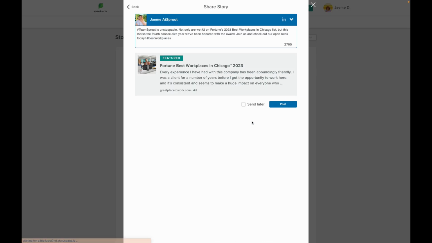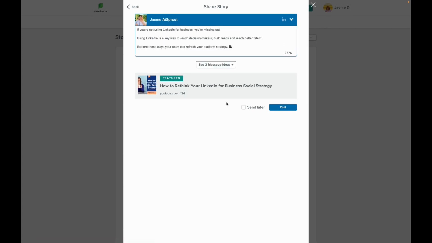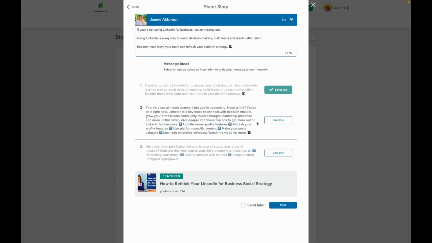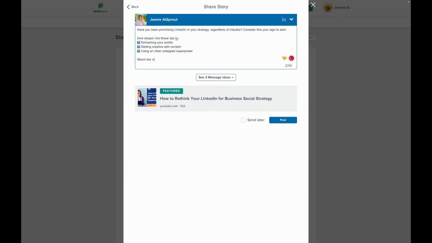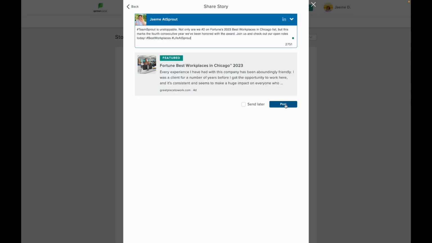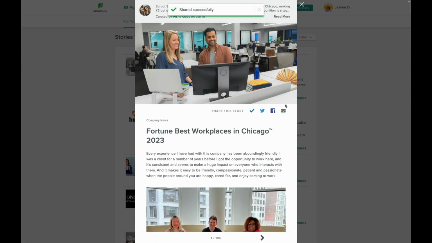To share the story to your profile, click the network icon to view and edit the story. The text box would normally contain a message idea or the suggested caption written for you by your admins. You can choose from the other message ideas provided or edit the caption to your liking. It is recommended to still edit the caption and add your personal touch. Once done, simply click Post and it will be published right away to your selected network.